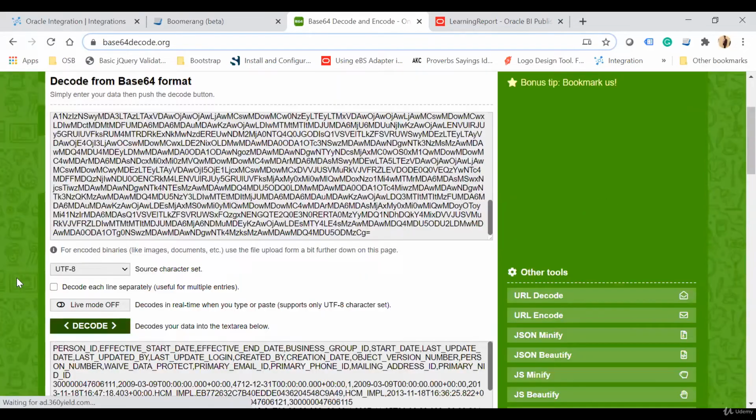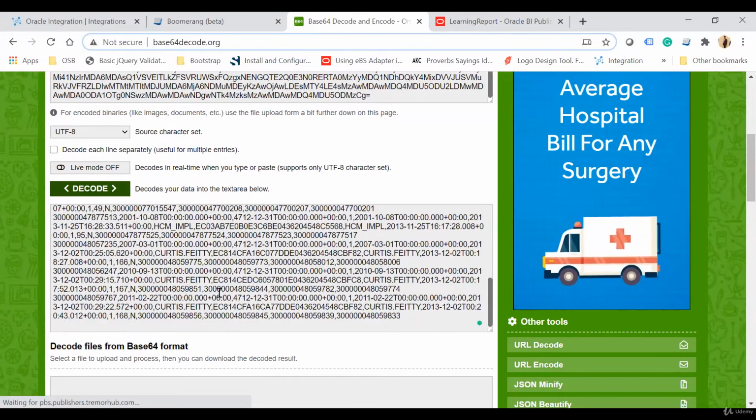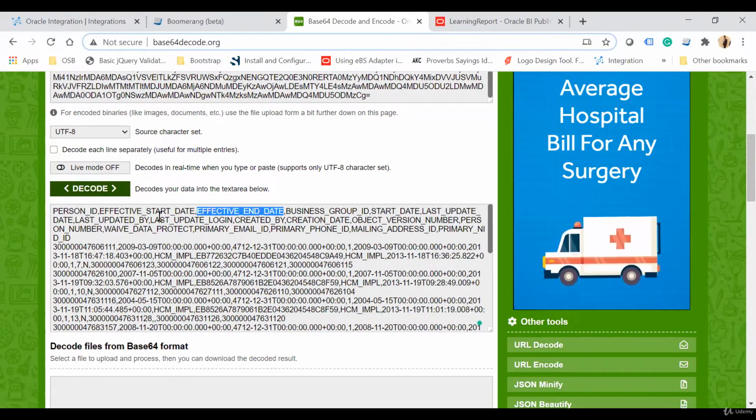If you go down here, you can see this time data is coming as comma separated data. You can see the person ID, comma, effective start, and then effective end. This data is in the CSV. Okay. Let's try to consume this BI report and try to parse this data.